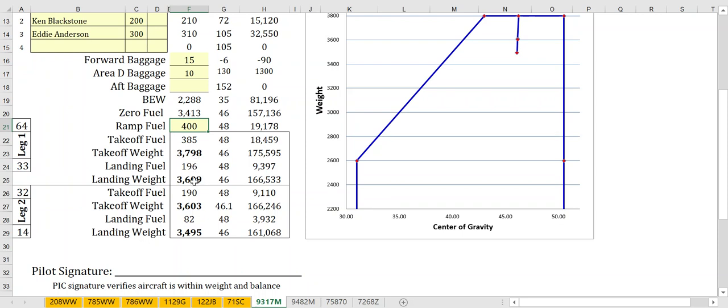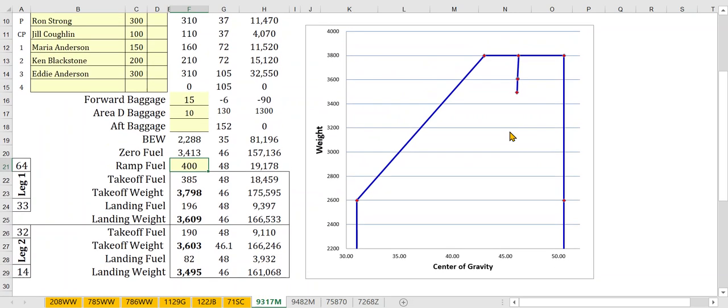Then we're going to deduct a little bit of taxi fuel to get a takeoff weight of 3603. Our takeoff fuel is 190. The difference between the landing fuel and the takeoff fuel was our taxi fuel. And so that's the difference in our takeoff and landing weight, because of taxi fuel. Now, when we land, we're landing with 82 pounds of fuel, which is 14 gallons over here, at a weight of 3495.